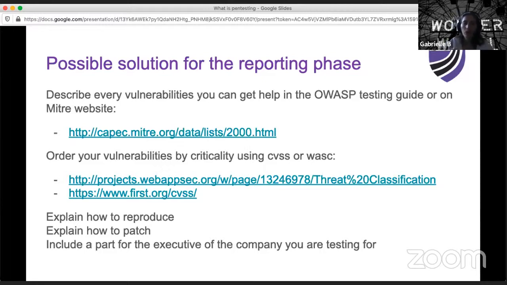You need to order your vulnerabilities from the most critical to the least critical. So this will help the client to prioritize the patches. For the scoring, you can use CVSS or WASC. You have the links here.